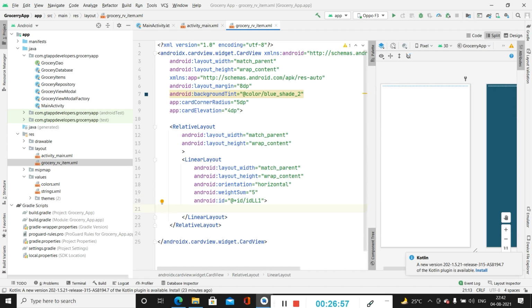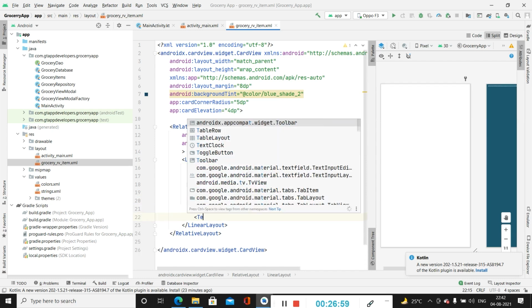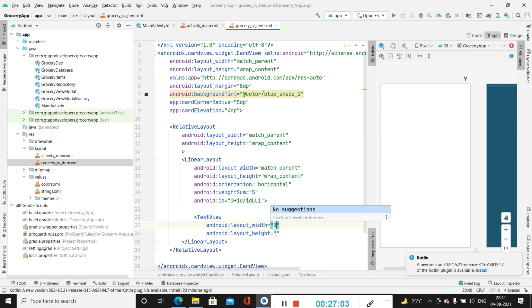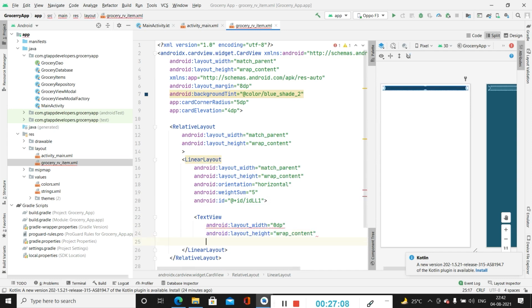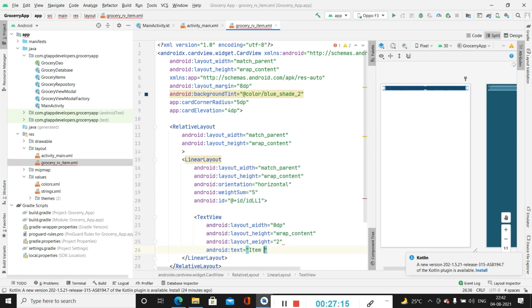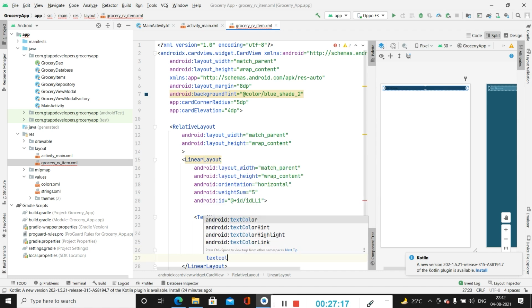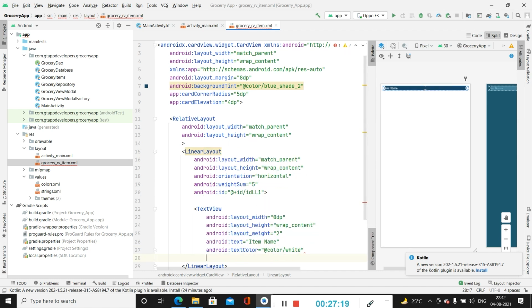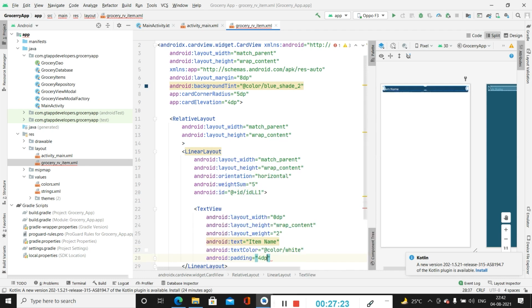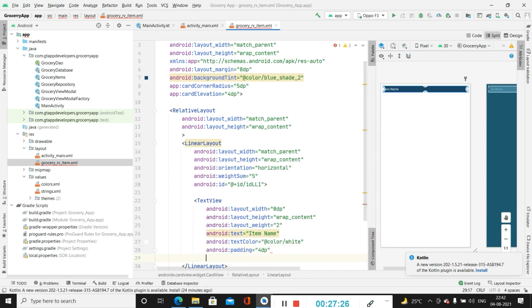Inside this linear layout firstly we will be creating a text view for displaying the name of our item. Specify width as 0 dp. We will be giving weight, so we have specified it as 0 dp. Then weight as 2, text as item name, then text color as white. After that we will be adding padding as 4 dp, margin as 3 dp.